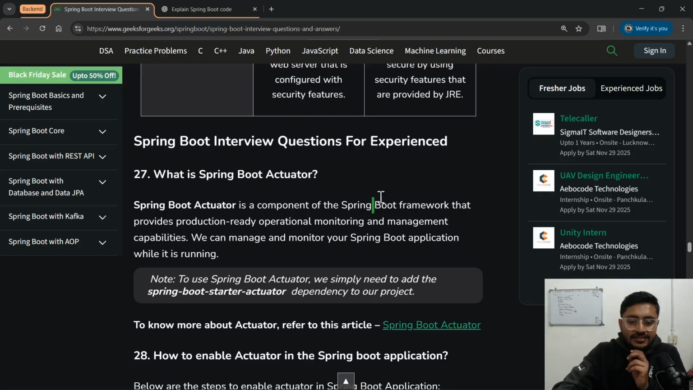What do you mean by Spring Boot actuator? It is a component of the Spring Boot framework that provides production ready operational monitoring and management capabilities. We can manage and monitor our Spring Boot application while it is running. To use Spring Boot actuator, we simply need to add the Spring Boot starter actuator dependency to our project.